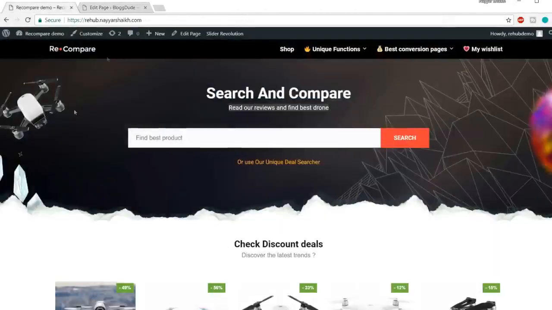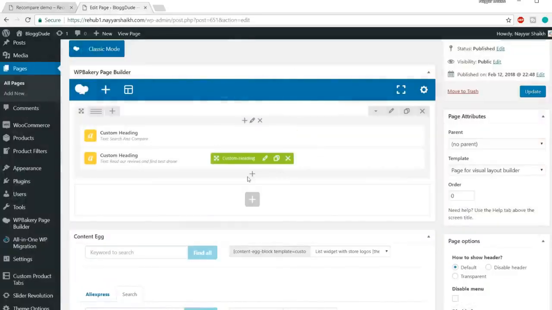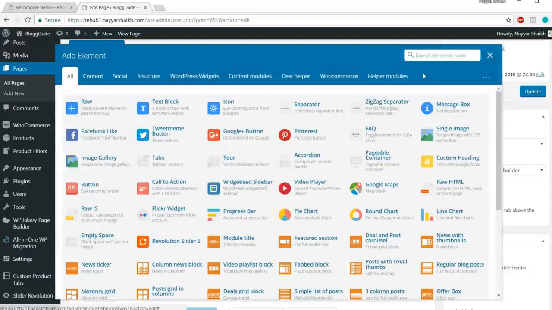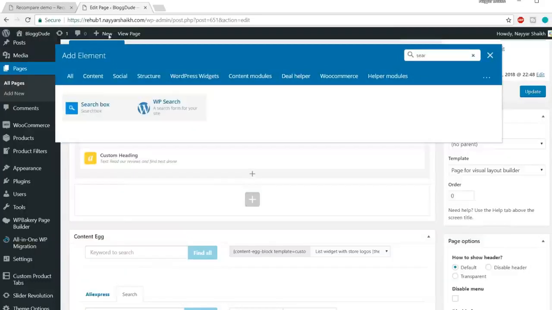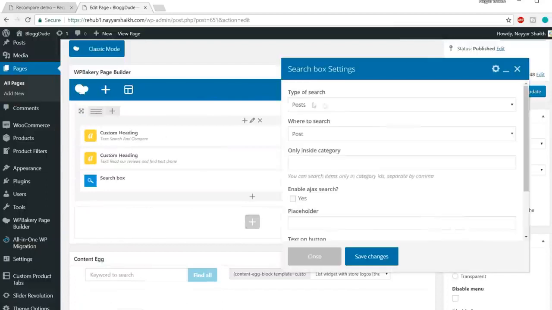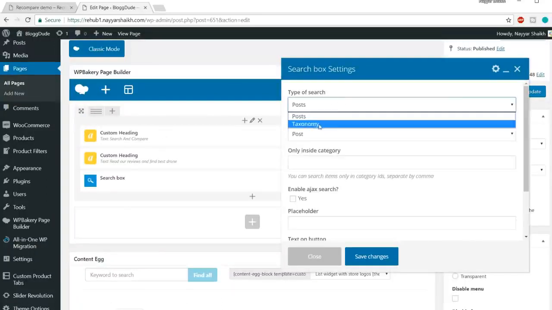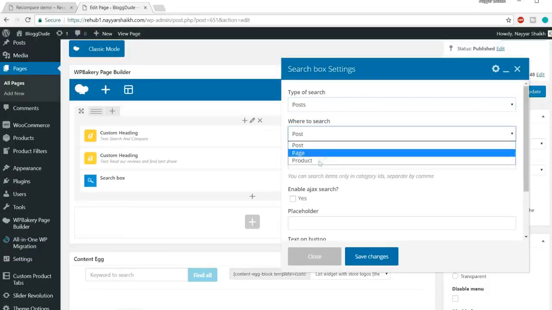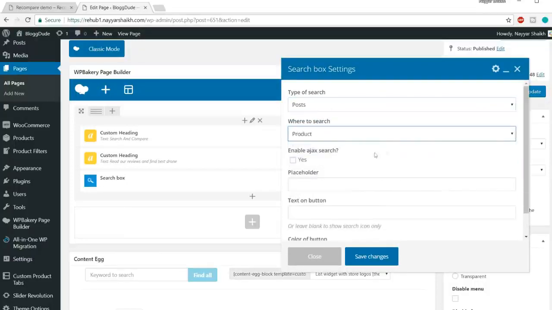And after that we have this search bar. So let's put that search bar. Again, click on this add button. Okay. Now search for a search bar, search box. This is the one. Select this one. Okay, type of search. What do you want to search? Make sure posts is selected. Where to search? Product. Okay, we want to search product.